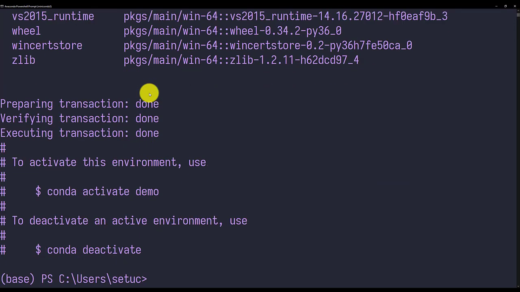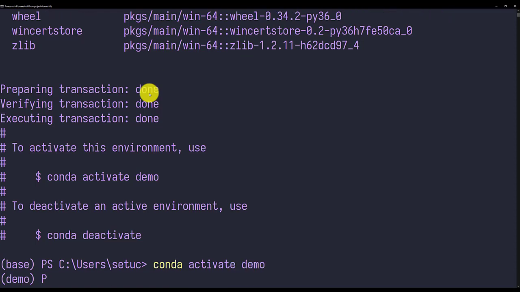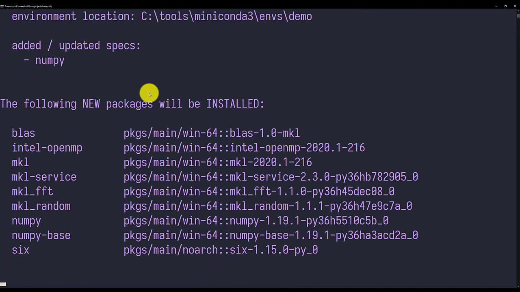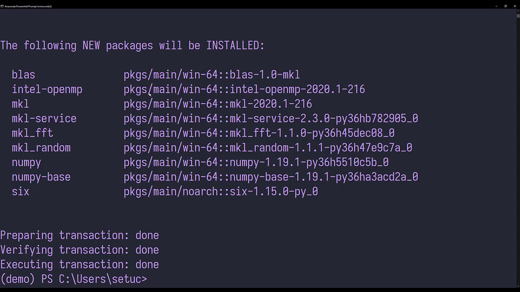Let's activate the environment. Now I am in my demo environment. Let's start by installing a simple package like NumPy. Now I've installed NumPy, and with NumPy there were a lot of other packages that were installed as well.